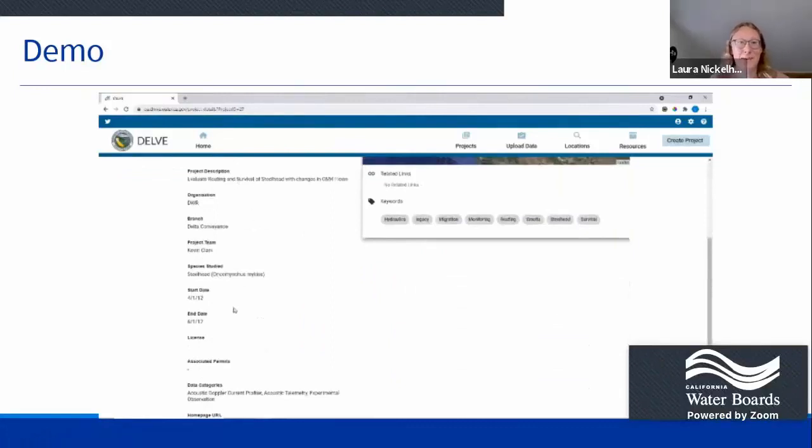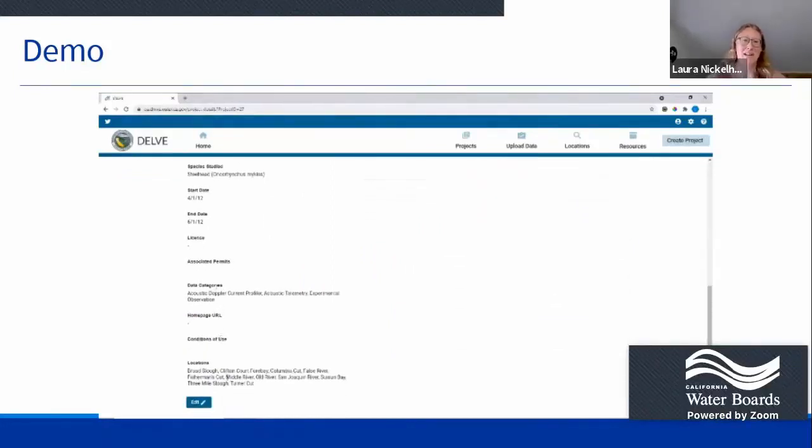There we go, caught up with me. So you can see all of that project metadata here, and then users can edit and update as needed.